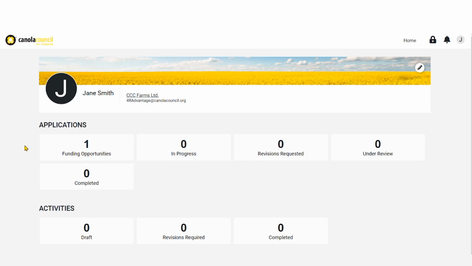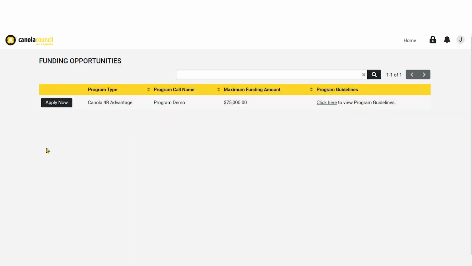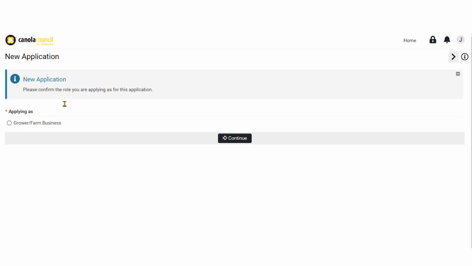To start a new application, click on Funding Opportunities. Either the grower applicant or the 4R designated agronomist can start a new application. Both must complete portions of the application form before it can be submitted. Select Apply Now to begin your application for Canola for Our Advantage. Confirm the role you are applying for with your application, and then click Continue.